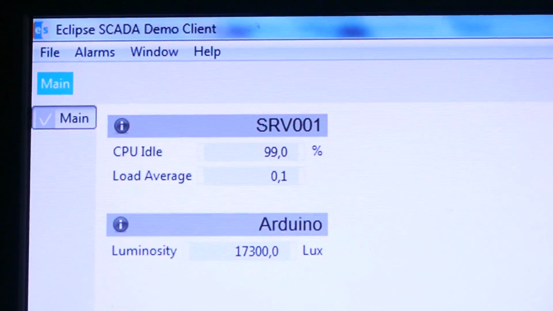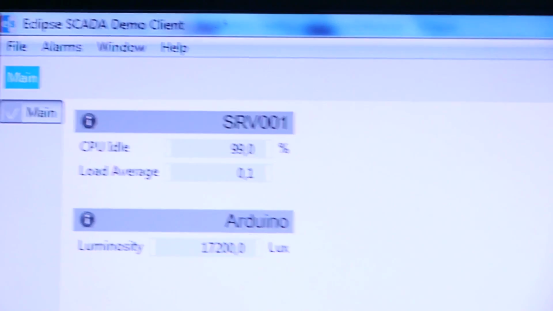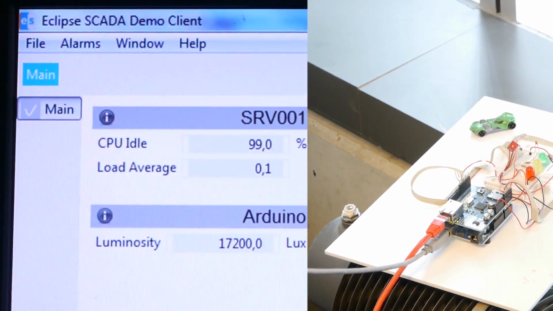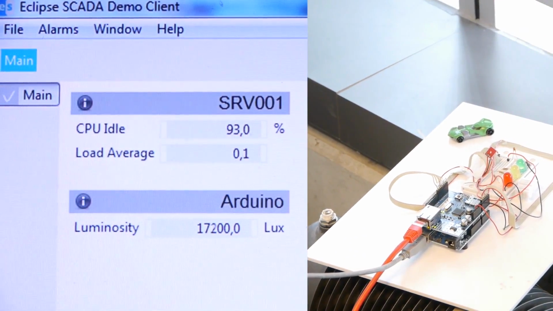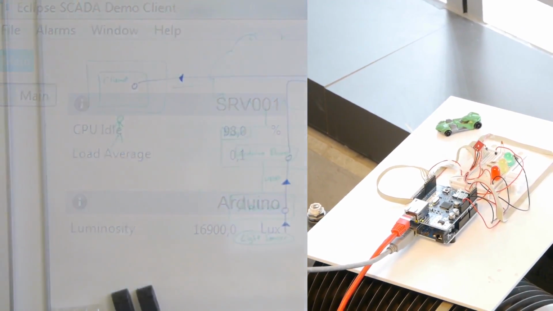Jens will now put a sheet of paper in front of the sensor, and what we'll see is that the value changes immediately, and since we have an alarm on it, it will also be marked with red.